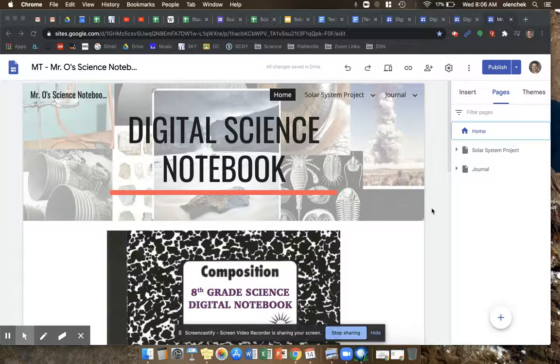Hi, I'm going to walk you through how to set up your technology page and begin your research. First thing you should do is go to your digital science notebook and make sure that you have your technology page created. Over on the right, in case you ever see your page is set up like this and you think, oh no, where did my introduction page go?